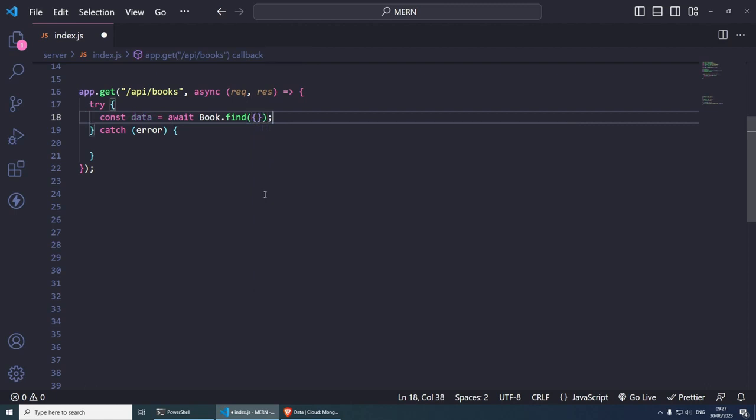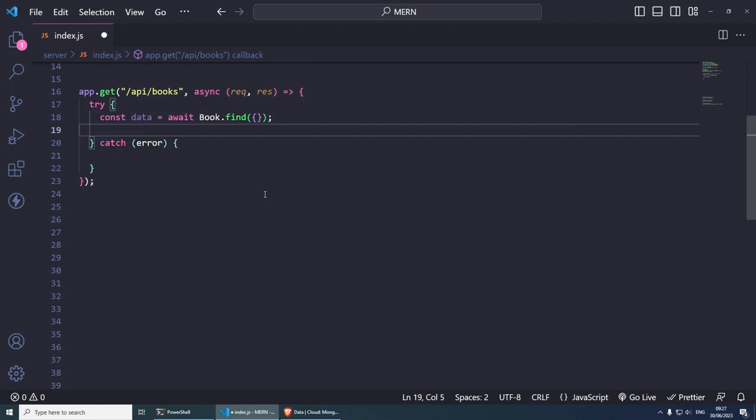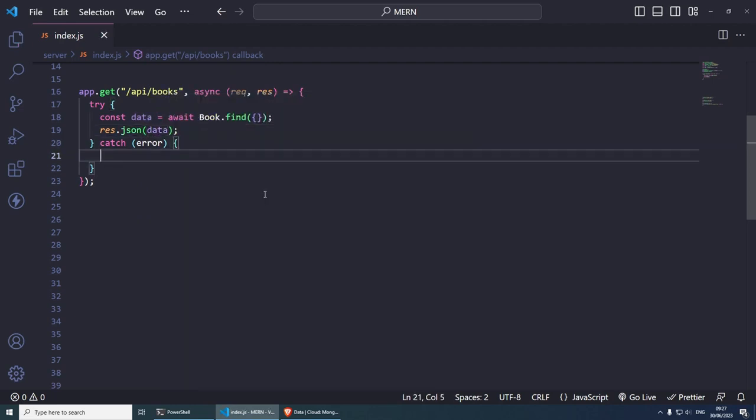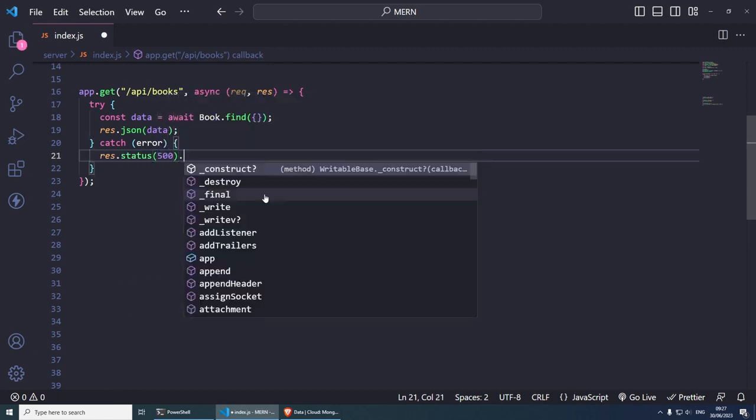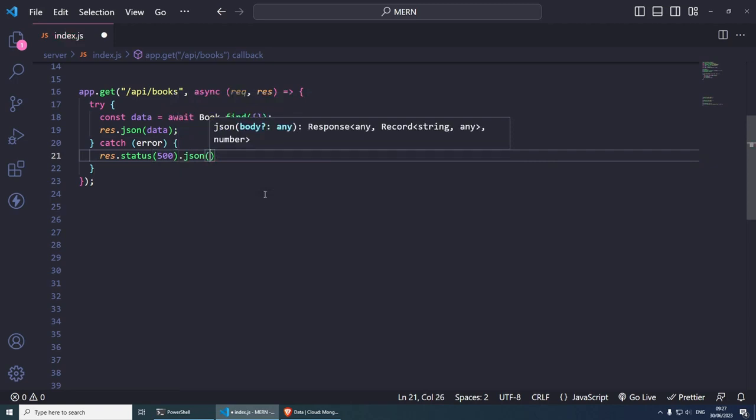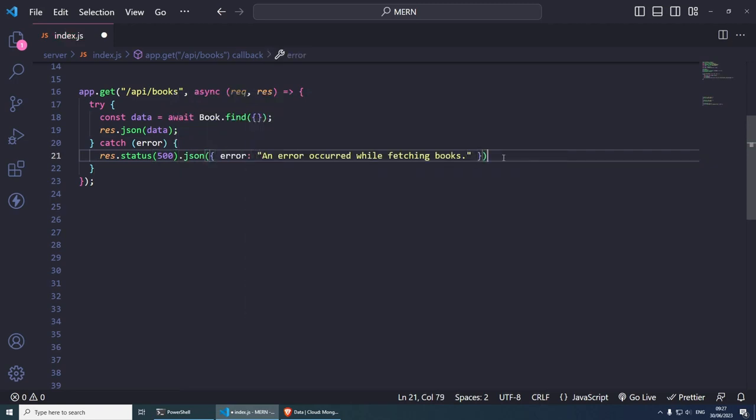And now if you want to display the data, we can do res.json. And then inside here, we can just do data. That's it. And if you want to catch the error, we can do res.status 500.json, and then we can pass the error. An error occurred while fetching books. Perfect.